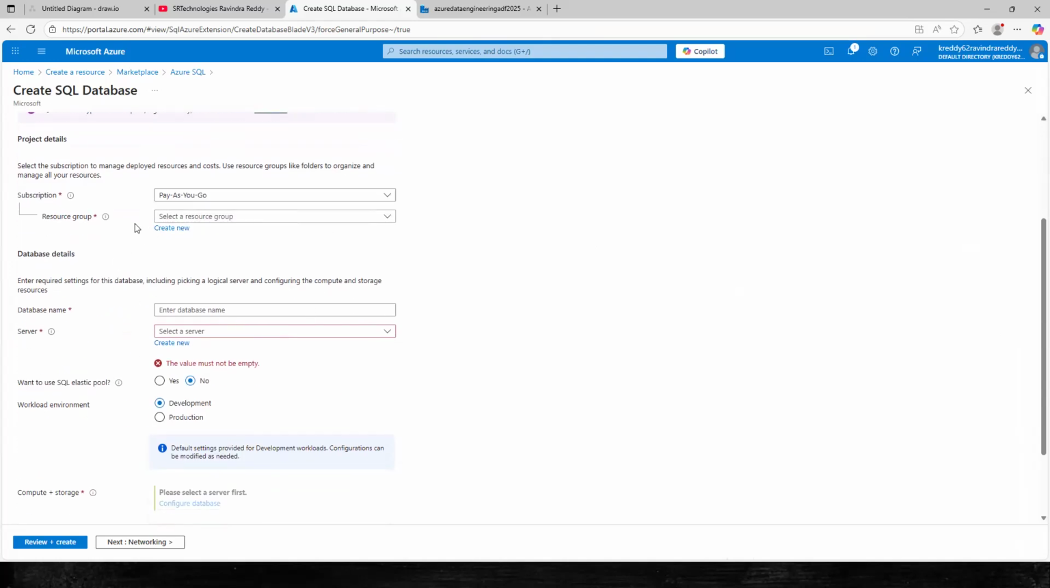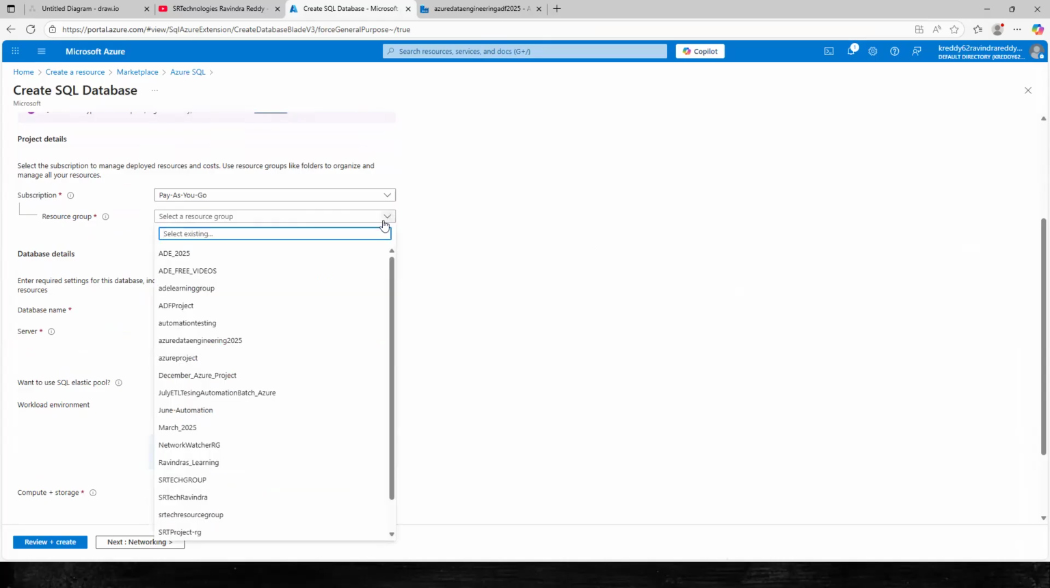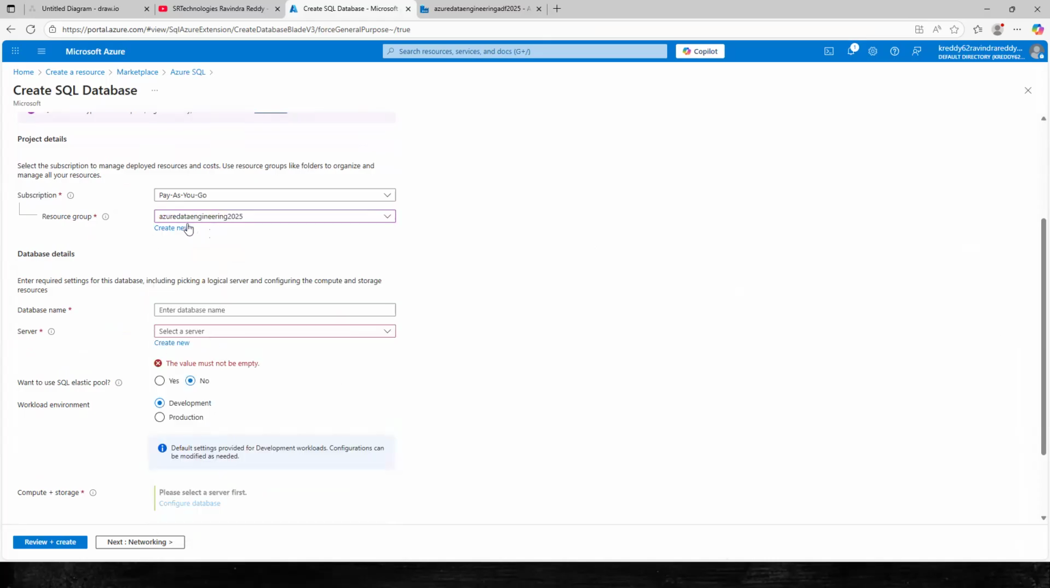What are the details? First is the resource group. While we were creating ADF, we created a resource group. You can see Azure Data Engineering; I have given the existing resource group. And here you can give the server name, ADE SQL Server, and the database name is SQL DB, ADE SQL DB, Azure Data Engineering SQL DB. And here you can create it.